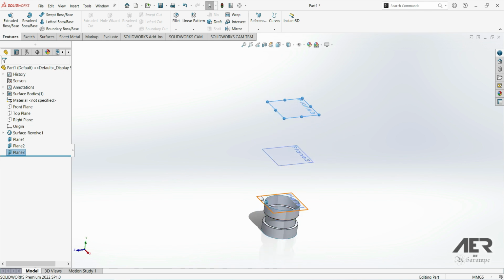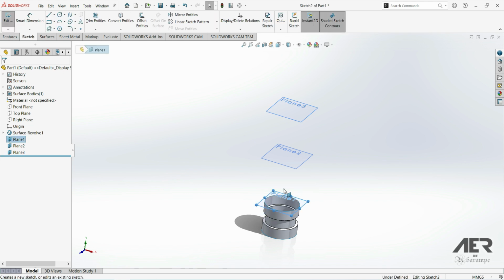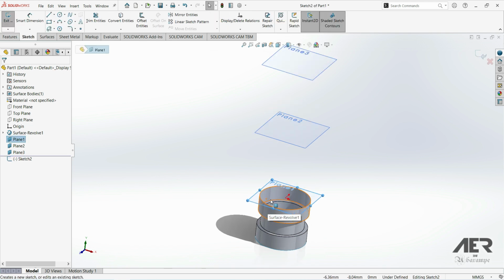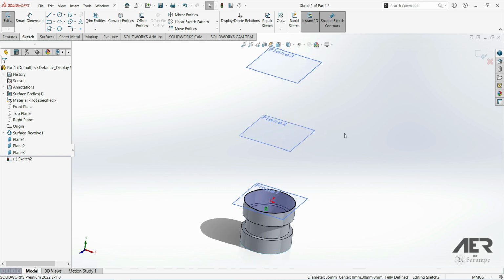Start our sketch on the lowest one, plane 1. So just click on it and press sketch. And then I'm gonna select the top edge of that revolve that we made, and press Convert Entities, which is on the Sketch tab. This will make the edge into a new circle that's on the plane that we've selected, plane 1. And that's all we need for that sketch, so let's exit the sketch.